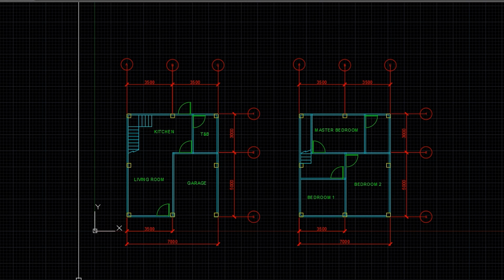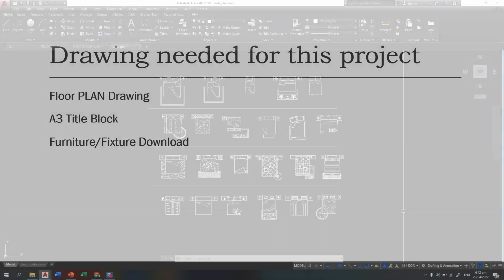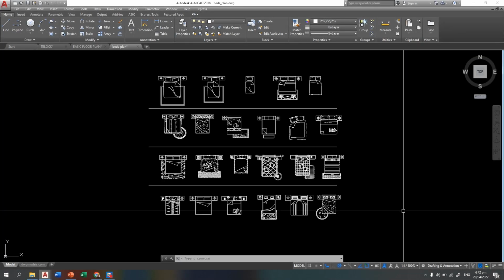Drawing needed for this project. The floor plan drawing, A3 title block, furnitures and fixtures downloads.